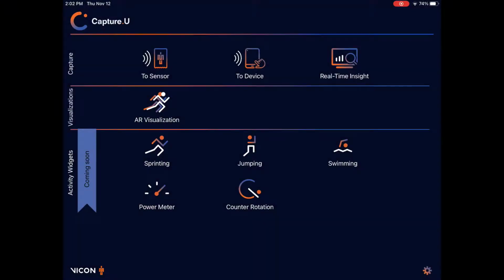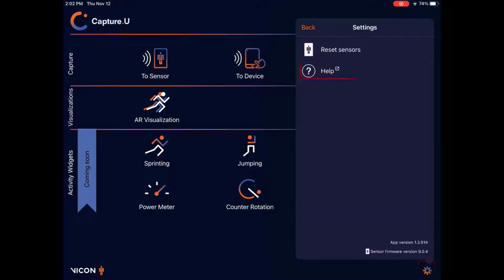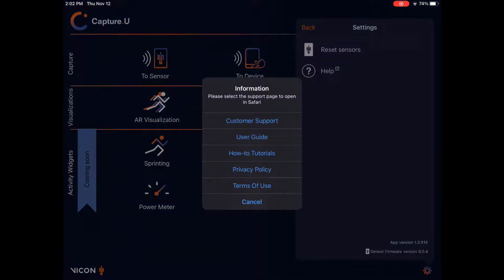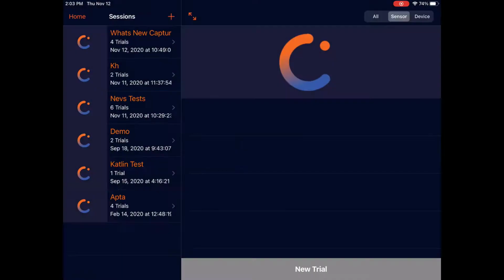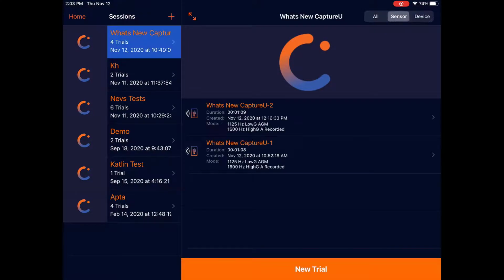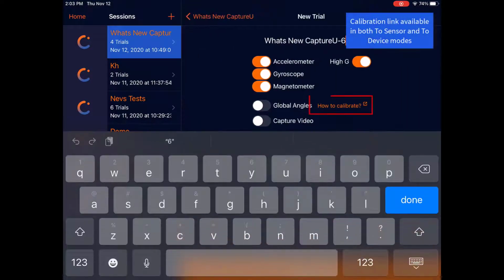Links have been added to allow easy access to Capture.U documentation and tutorials. You can find this by tapping the settings icon and tapping Help. You will also find a link to the global angle calibration documentation before starting a trial.